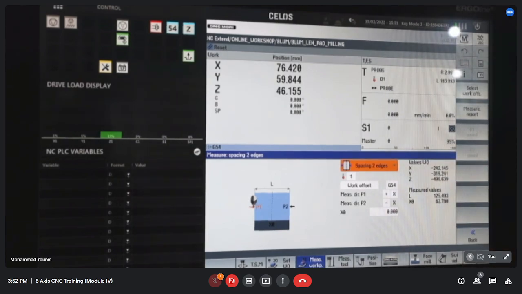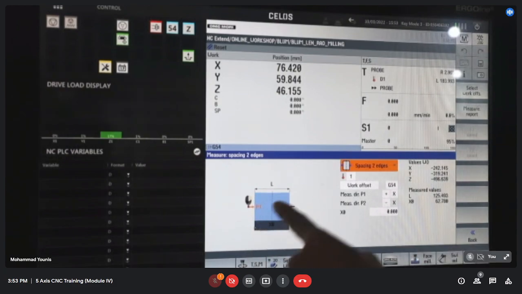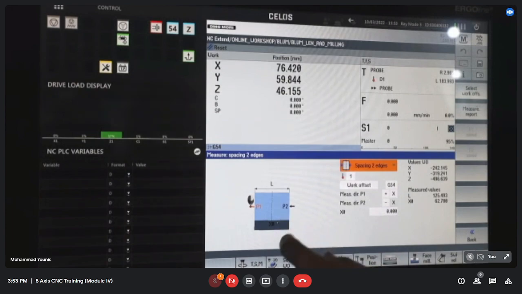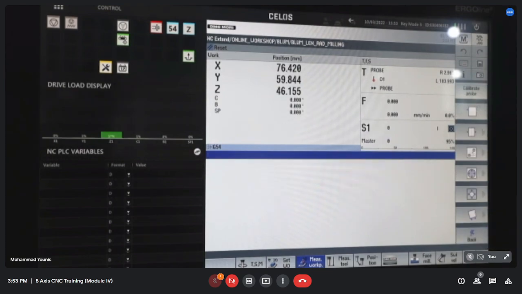Also this X0 is equal to 62.78, which means the tip of the probe is at 62.78 from the origin point, and now the origin point is not at the corner, but at the center of the workpiece in the X-axis direction. And here we have other values. These are actually the machine values, the work offset values as per the machine coordinate system. So we'll check it now.